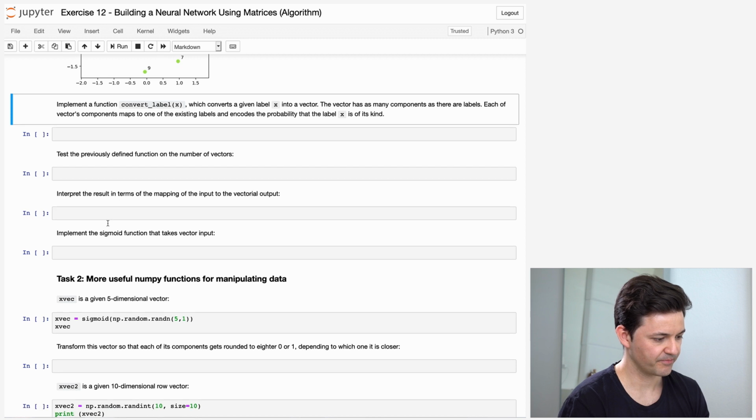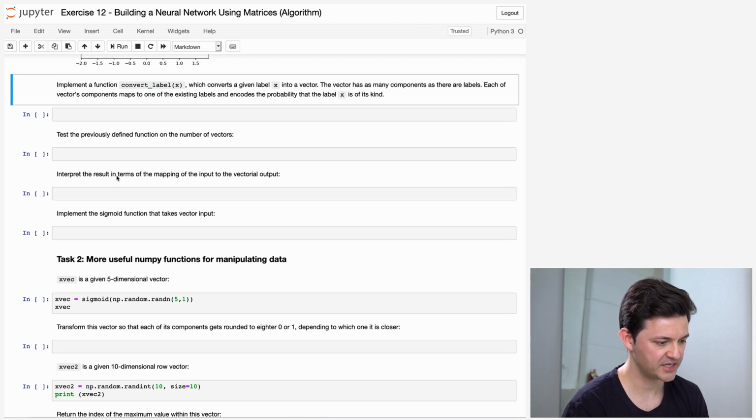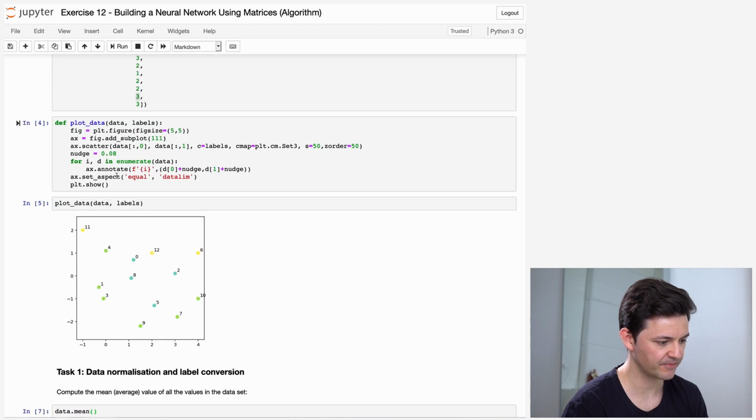Okay, let's continue. The next task is to implement a function convert label x, which converts a given label x into a vector. The vector has as many components as there are labels. Each of the vector's components maps to one of the existing labels and encodes the probability that the label x is of its kind. What does this mean, this complicated sentence?